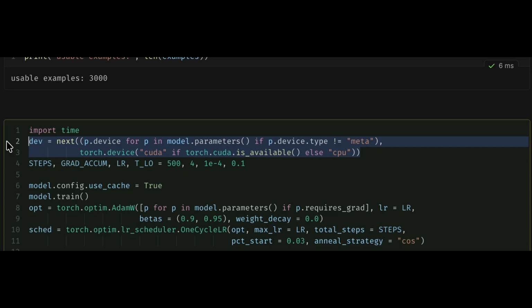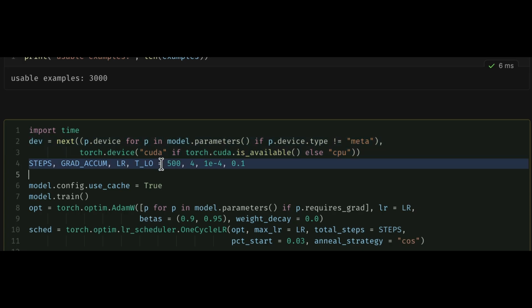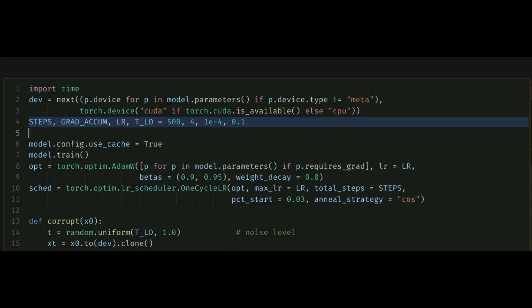So this is something that we are setting. We have to handle them so that there is no crash because of the metadata. Now these constants, let's talk about them. The steps is 500. This is the optimizer steps multiplied by 4 accumulated micro batches, so roughly 2/3 of an epoch over 3000 rows.